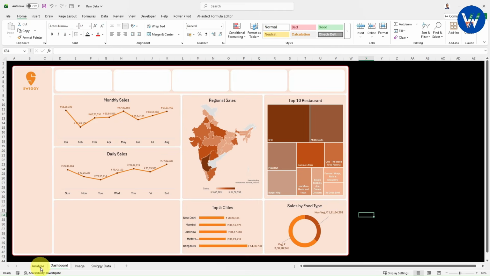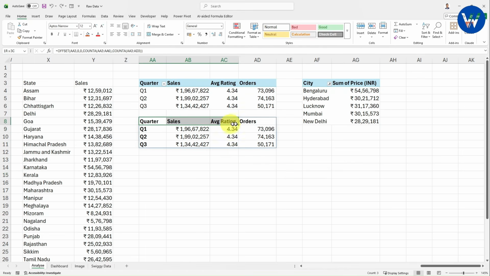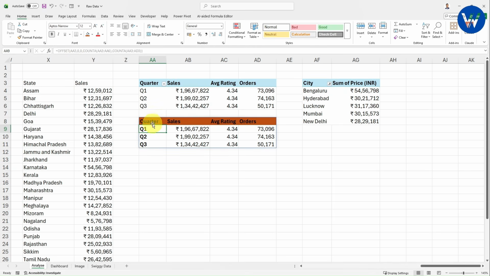Now I will insert that visual table also. What I will do, this is a table, right. Now first I will give the formatting for the header. I will change the color. I will select this color, or I will select this color. Okay. Now in the same way, if you want, you can change the font color. I will select white color from here. I will change the alternate color.